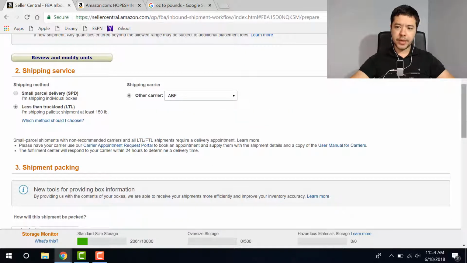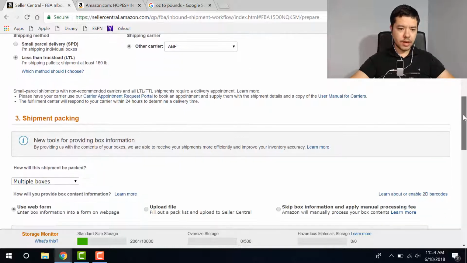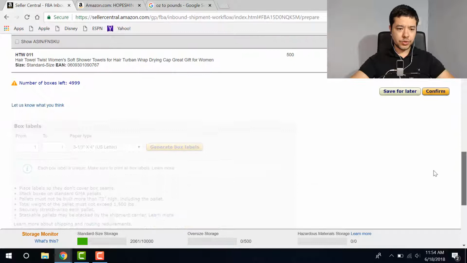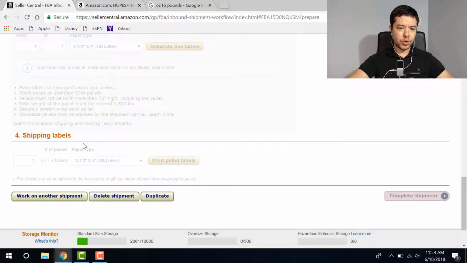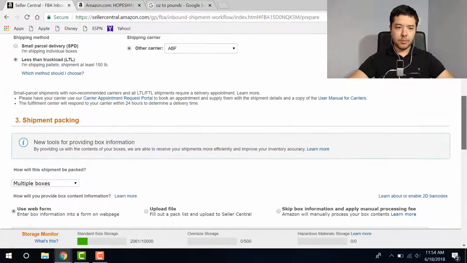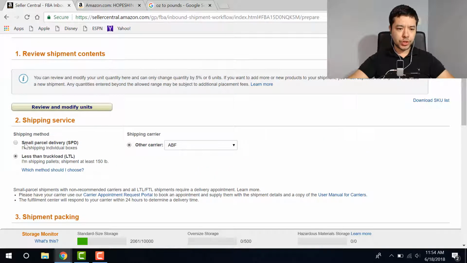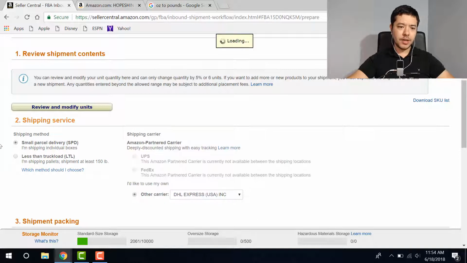If you ship products on pallets, then if you scroll down a little bit, you see here number 4, shipping labels. You need to add number of pallets, and then the system will automatically generate 4 labels per pallet, because you need to stick 1 label on each side of the pallet. But for now, for this example, we will choose small parcel delivery, because I believe most of you will go the small parcel delivery route for your first order.